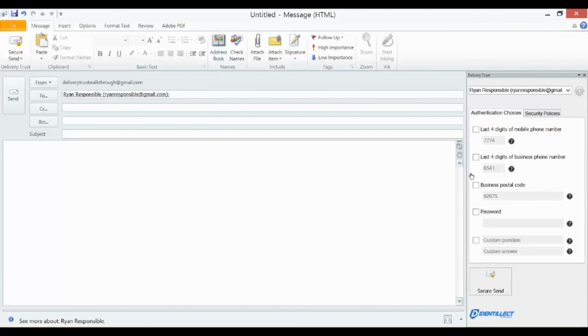If I'd like to manually enter any of this information, I can do so, completely up to you. Or for this sake, I'm not going to use any passwords. So long as you are hitting the Secure Send button at the end, the message will be encrypted, regardless of whether or not you've used additional layers of security on the authentication choices.